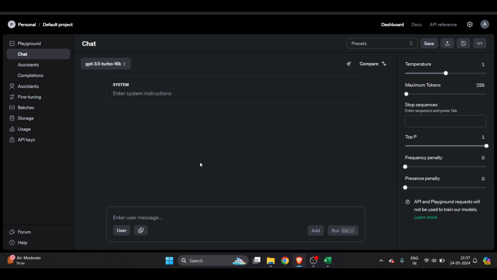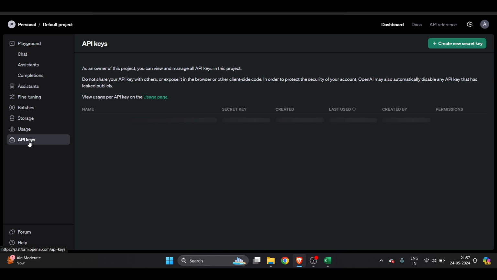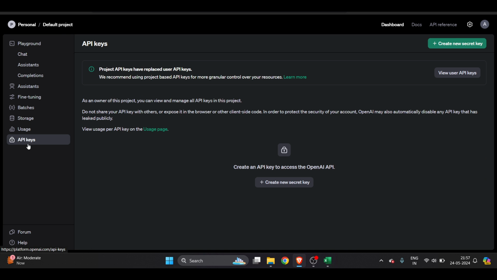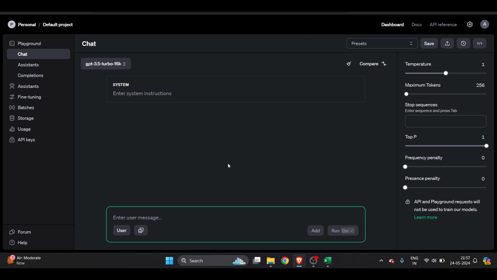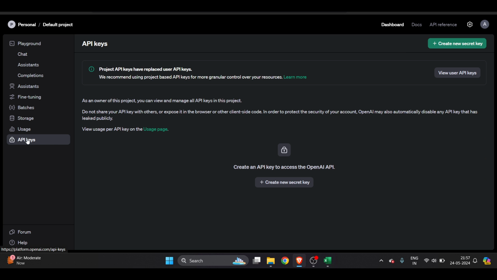Now here on the left side, you will see an option for API keys. So just click on API keys. By the way, if you're not able to find the API keys, on the top right, just go and click on dashboard. Once you're in the dashboard, you will be able to find the API keys.